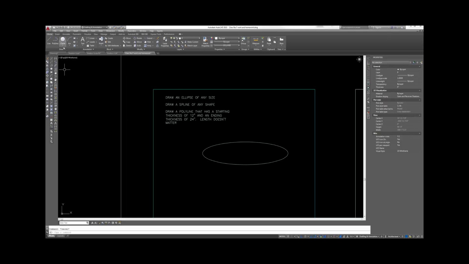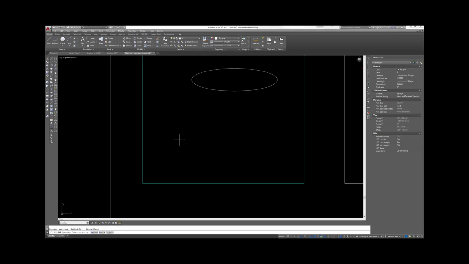Draw a spline of any shape. My draw box, I hit the drop down. Over on the left there's 2 different splines here. I'm going to pick the first one. I'm going to come over, I'm just going to hit my pick button. I'm going to hit F8 to turn my ortho off, and now I can freewheel. And all I'm doing is hitting the pick button.